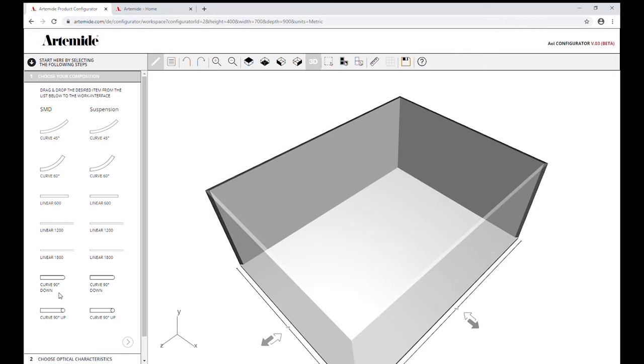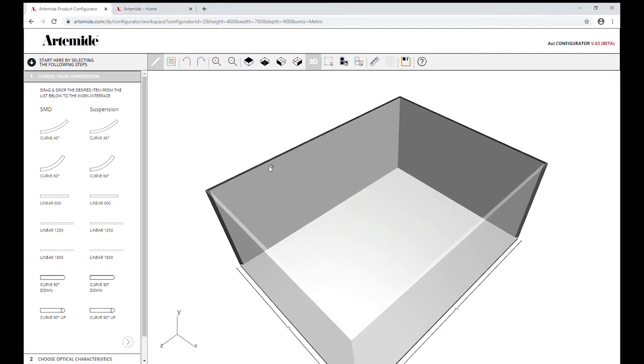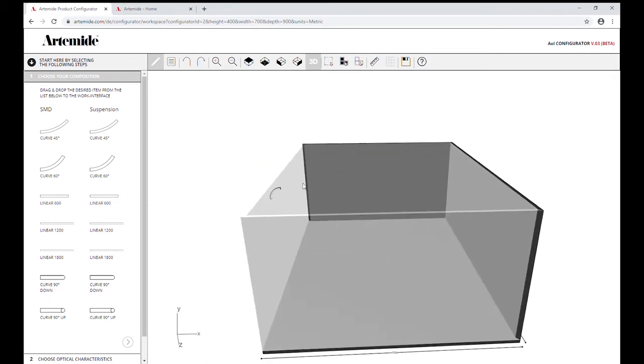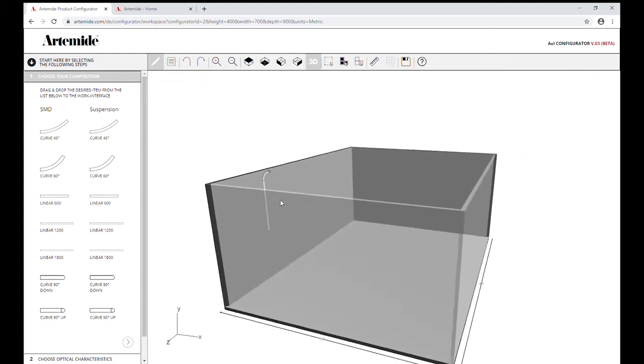Let's start here. Simply drag and drop a 90 degree module into the room and place it at the transition from wall to ceiling. The 3D view is a great way to check the configuration. Next, add a wall module. To do so, switch to the 2D front view and drag and drop a linear module into the room. Drag it close to the placed module and the module is automatically placed at its end. Switch back to the 3D view to check the light modules.